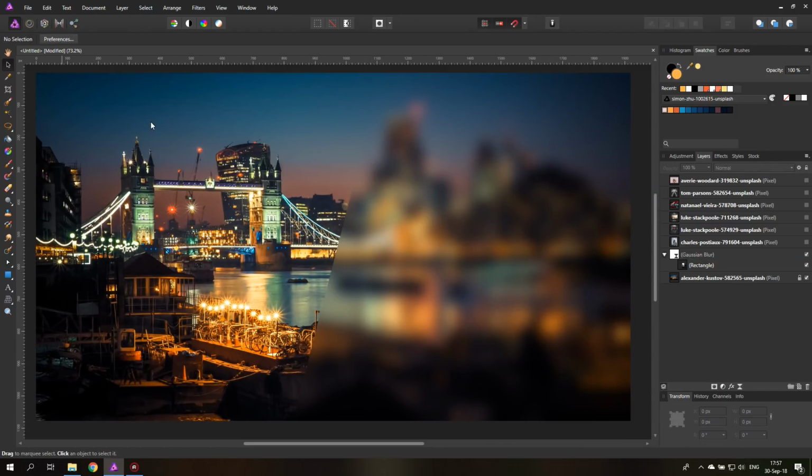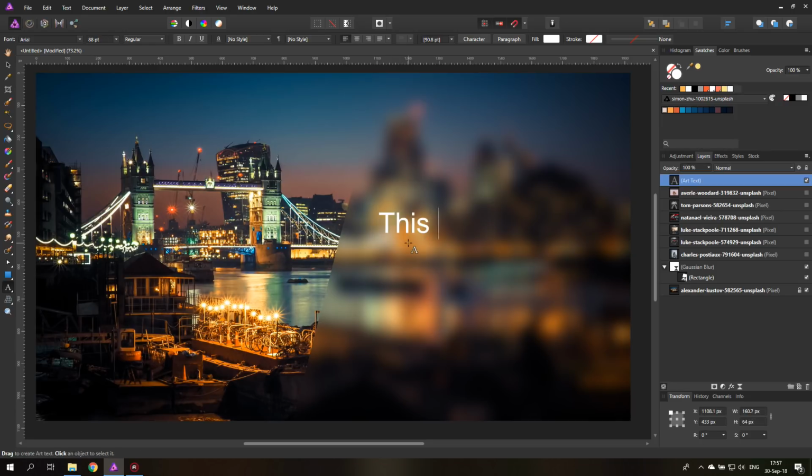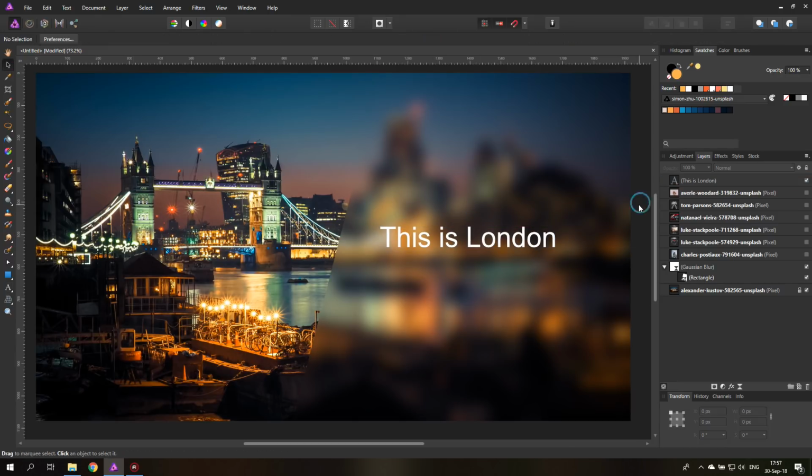And you can see now we still have an interesting picture to look at, but we also have a blurred area where we can put text, and that text is still very readable. So let's write, this is London. You can see it looks great, and you can read the text really easily. So that's a very quick and nice way to do this.